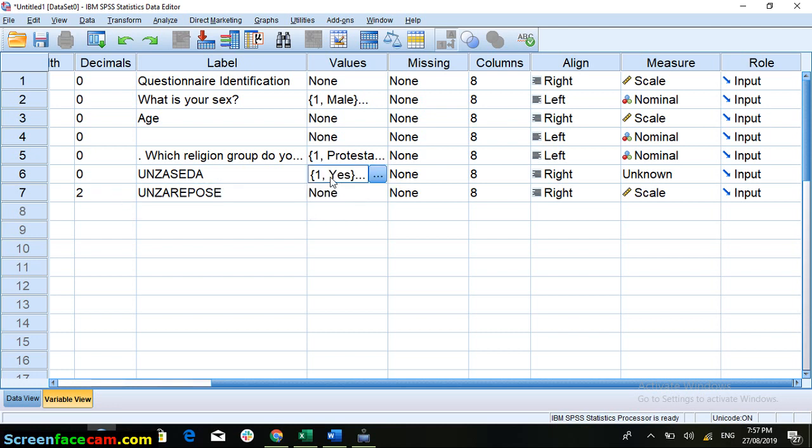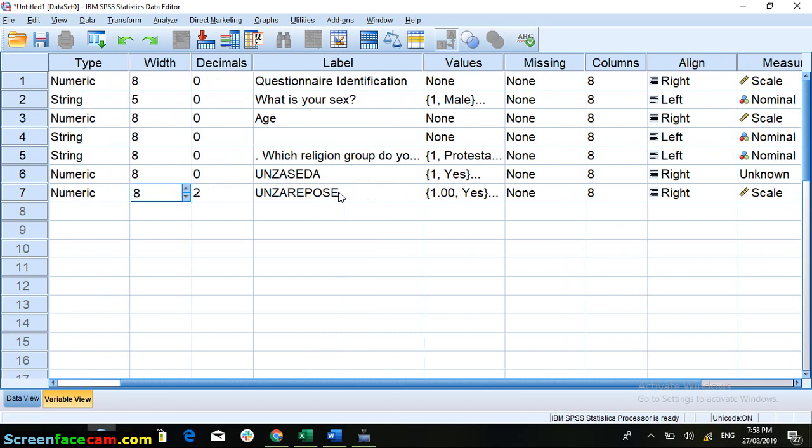Then as usual, the answers will be yes or no. So for me, I've just decided to copy and paste, because those are the same responses. Instead of typing again value 1, label, since everything is the same, I'll just copy.